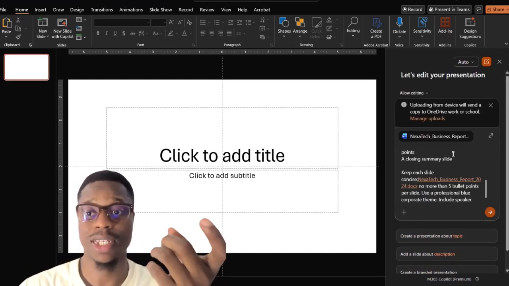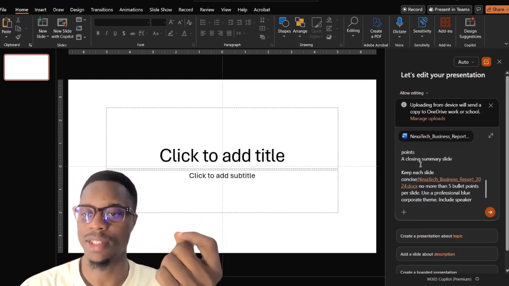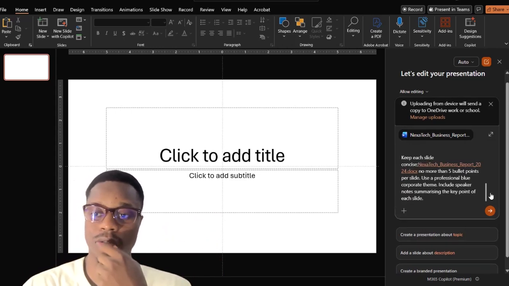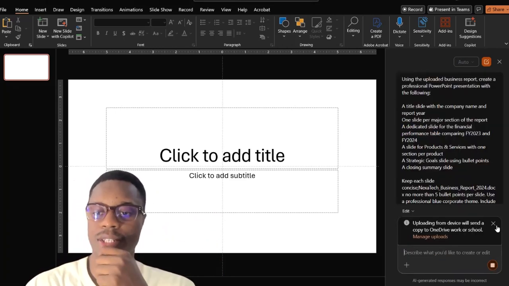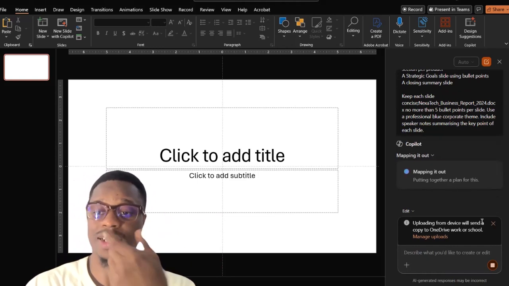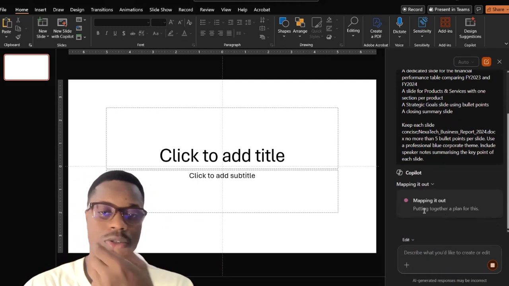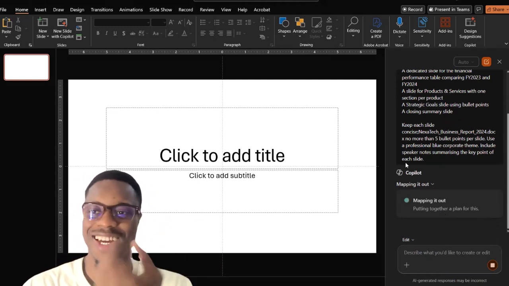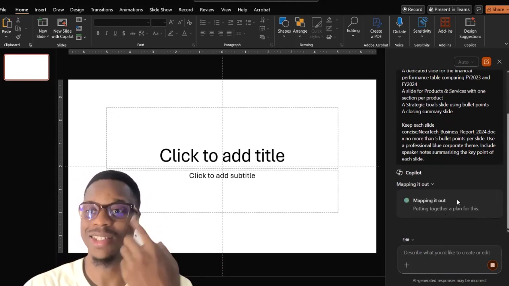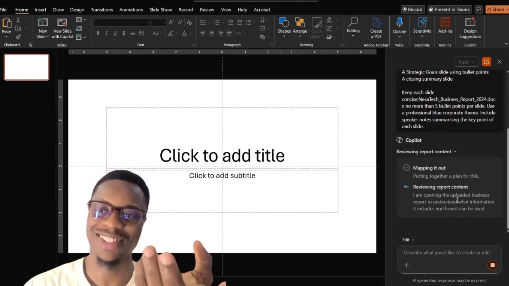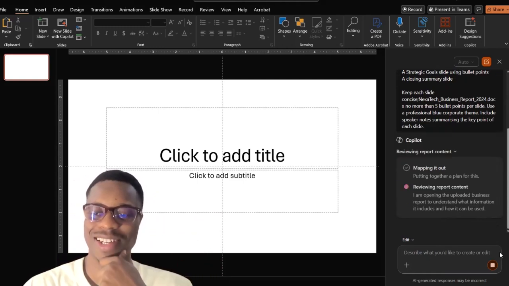We've gone ahead to attach the file and everything's all set. All you just need to do is to click on the send button. So mind you, once you attach the file, it is saved in your OneDrive, right? So just close this and wait for it to do all the magic again and create the slide for us. Let's hope we'll get something different as against the other one we did, right?